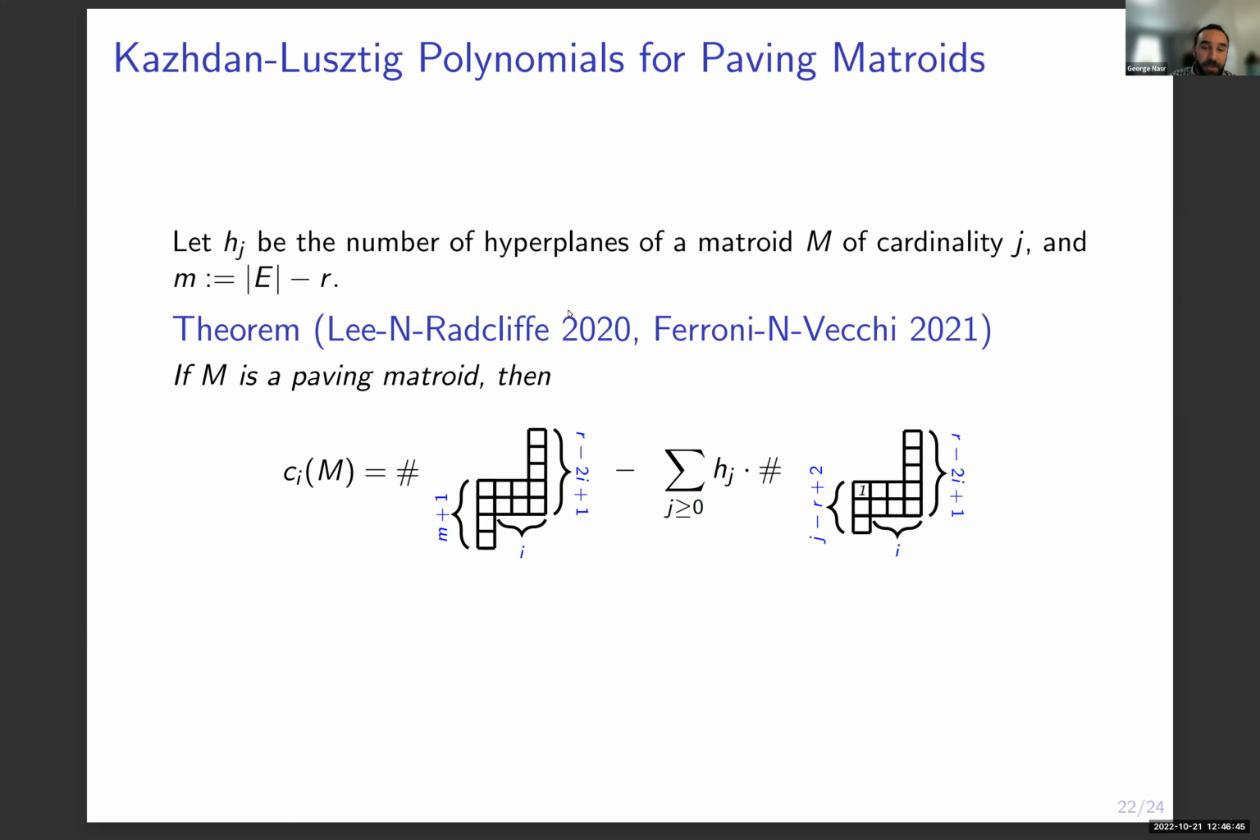So here we have the number of fillings of this diagram where I don't care that the number 1 is here, minus the sum over j, recording the various sizes of hyperplanes. And we take H sub j and we multiply it by the number of fillings of this. So notice here, the size of the hyperplane is replaced by the index j. So this term is the same as the prior slide. Now I'm multiplying it by H sub j, the number of hyperplanes of size j.